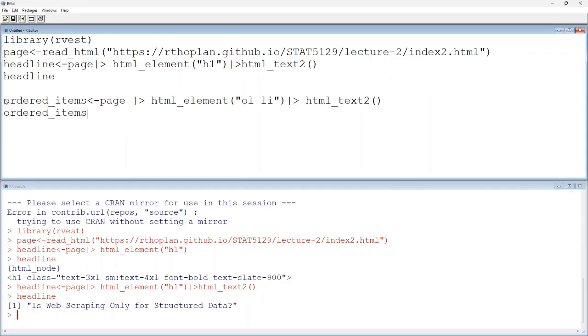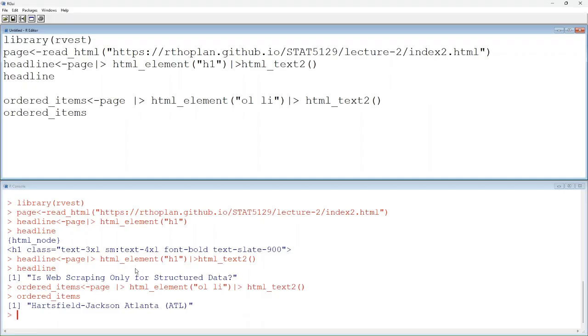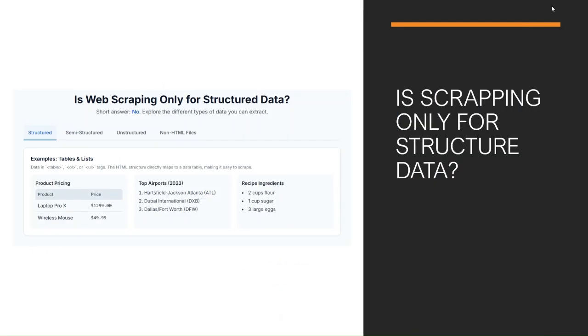I run these two, and you will see that it gives me Hartsfield-Jackson, Atlanta, the first ordered list. Let me just check that. Jackson, Atlanta. Okay, that's what it gives me, the top airport. If you want the top airport, you can get this information that you have here.